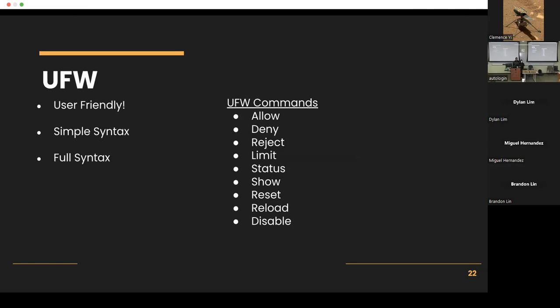Another feature that I find very useful is using a firewall feature for Linux. I know there's iptables, but I feel like that's a little complicated for newcomers to Linux. UFW, or Uncomplicated Firewall, is very, very nice and simple. There's things like simple syntax and full syntax, and I'll give you examples of each. When you're utilizing UFW commands, you can do stuff like allow a service connection like port 22 SSH, or deny it. You can reject, limit, check status, show, reset, reload, or disable.